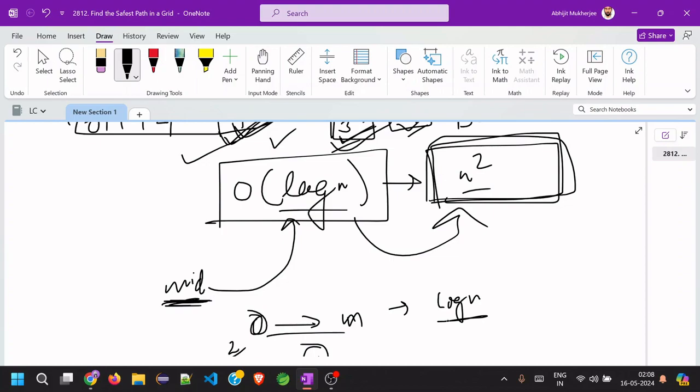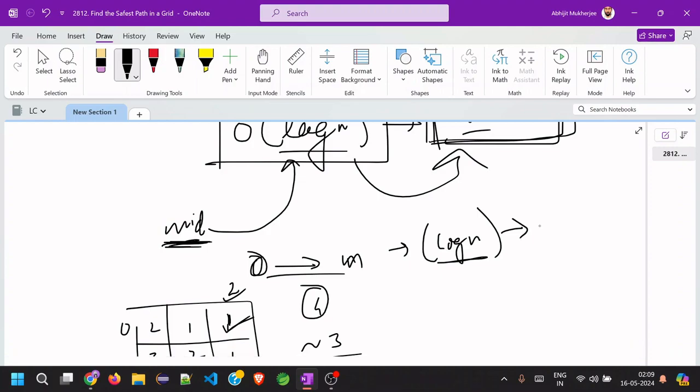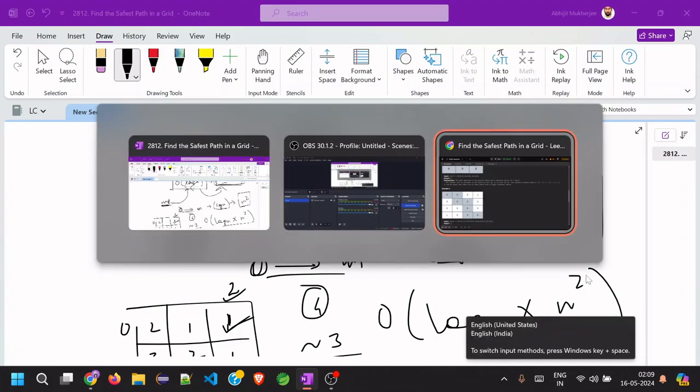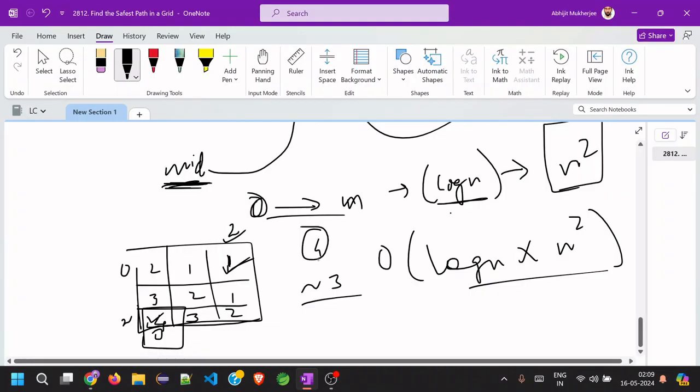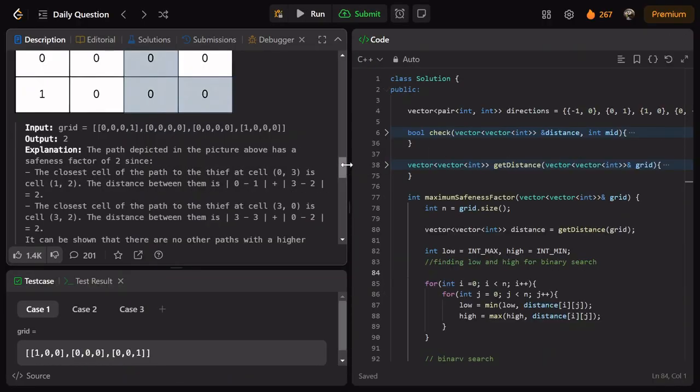and this will give me a value of log n for the binary search, and for one iteration of binary search I will be checking whether I can go from 0, comma 0 to n minus 1, comma n minus 1 in n square time complexity. Hence, the overall time complexity will become O of log n multiplied by n square, which will lie within the range as the n value will vary from 1 to 400. So let's go through the code and see how this solution has been implemented.